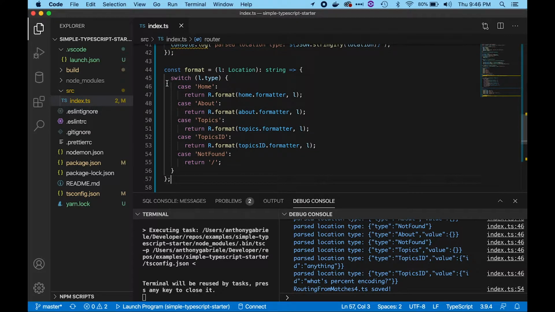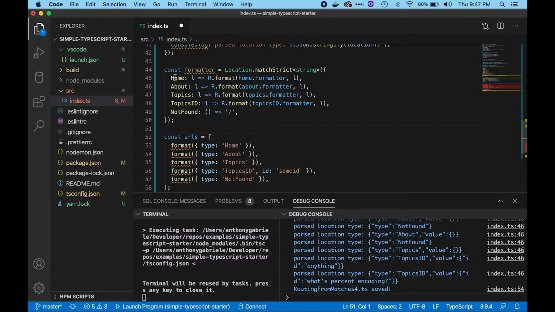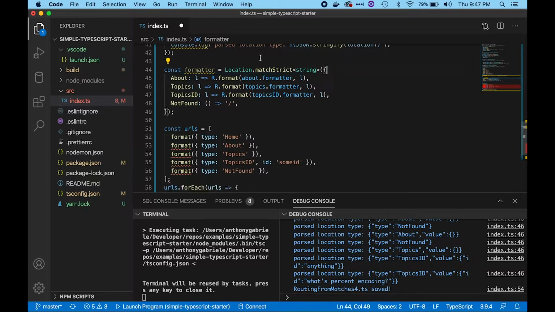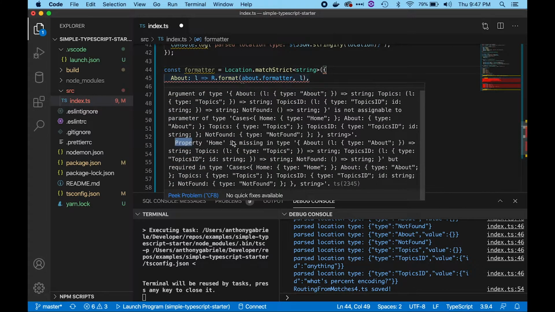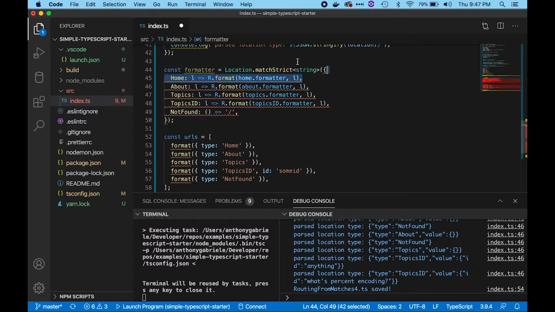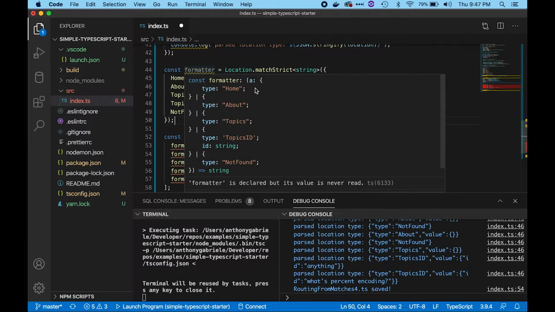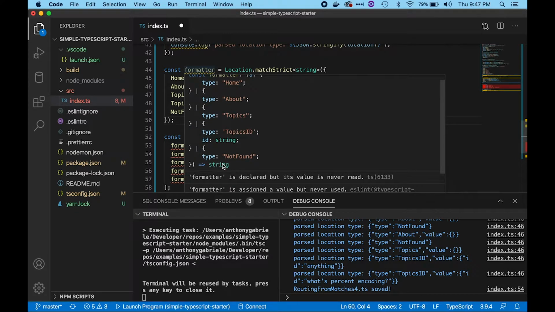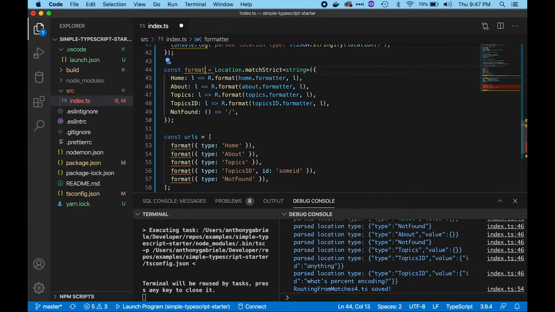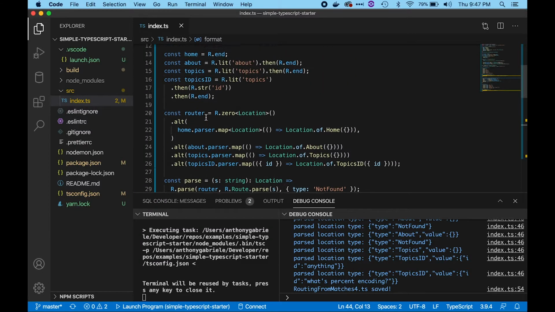Morphic TS has something called match strict. It works like this. It takes all of our different possibilities as a type, and if we forget one, then we get an error, but it says property home is missing if you look. And match strict returns a function. So that's our formatter. It's going to take location and return a string. Whoops, not formatter, format. That's Morphic TS.